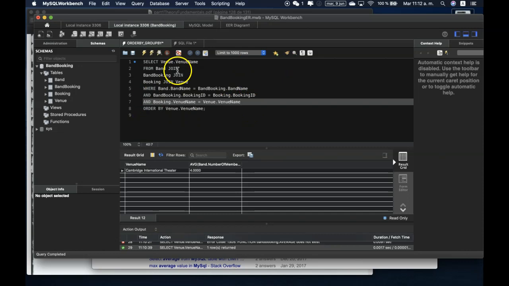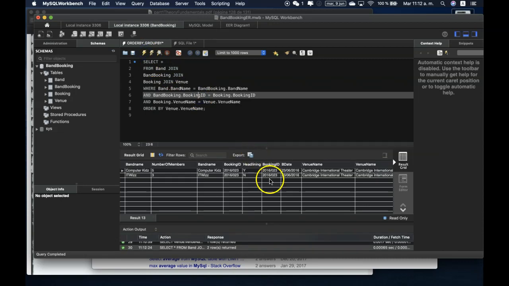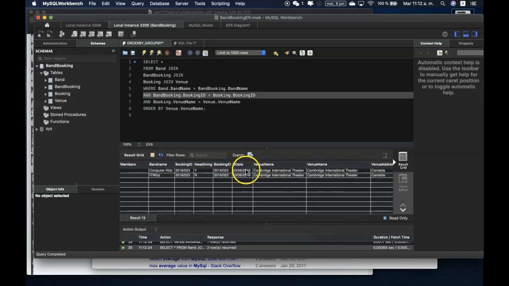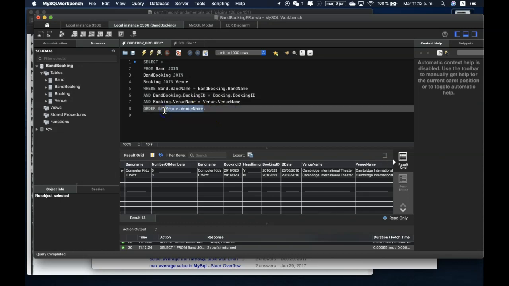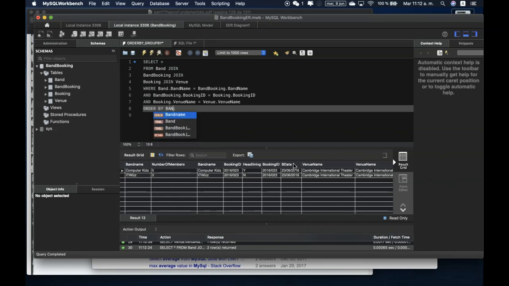And let's do another thing, which is ordering different things. So I'm going to just give any field, and now I have all the information that I have connected there. But let's say that I just want to first order by date and then order by number of members. So order by, and B date is in booking, I think, or no, band booking. Band booking dot. Nice. This is the good thing about these IDEs.